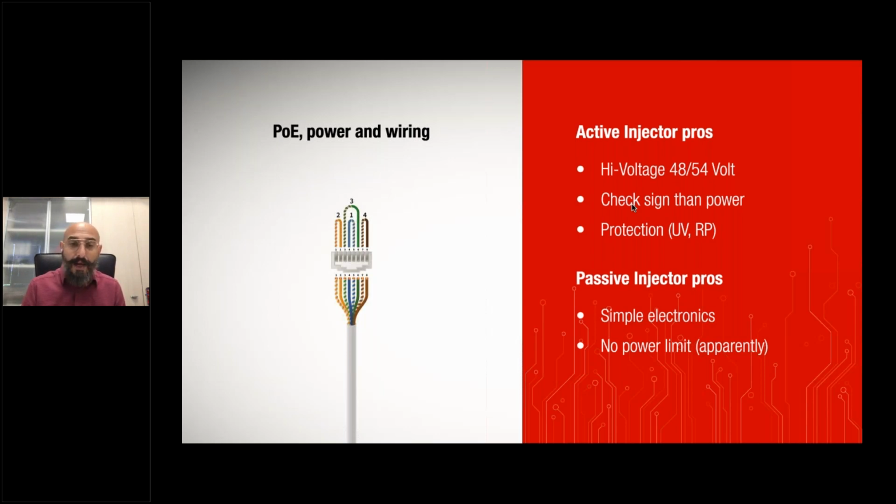pros. But if you want to use passive injectors, you can have simpler electronics, so it's not necessary to verify all the standards. Just plug the device into the injector and it starts working. Apparently, there is no power limitation. You can power every kind of device with every kind of passive injector.